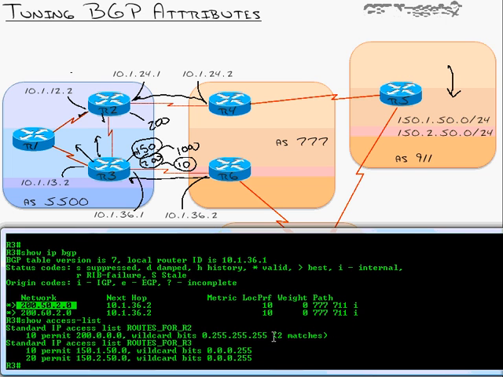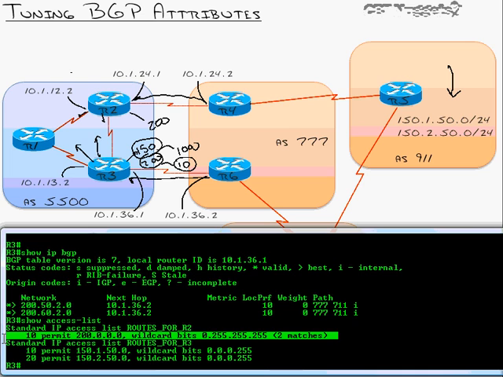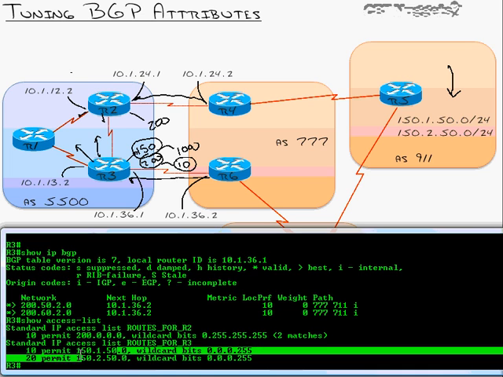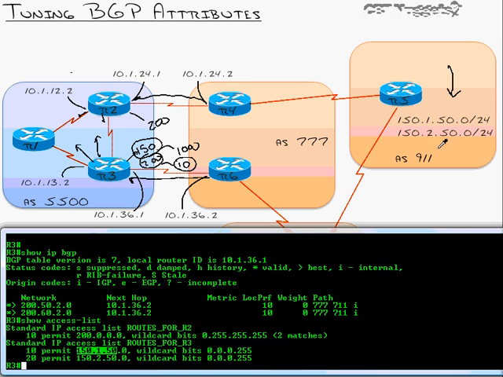You can see that they matched, two matches right there on that access list. Whereas this one I matched 150.1.50.0, that one over there, and 150.2.50.0. Now they weren't matching because they were coming in as 150.1.0.0 and 150.2.0.0. So they did not accurately match that access list.